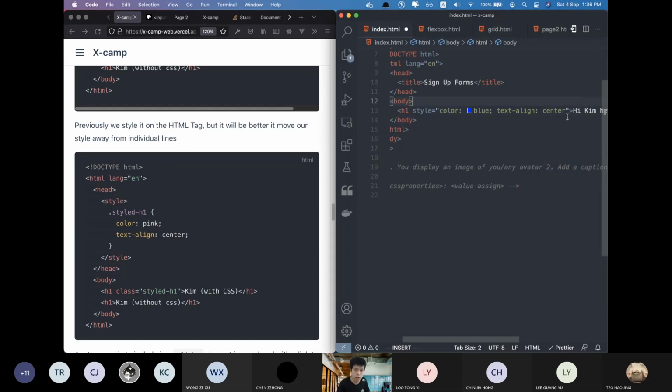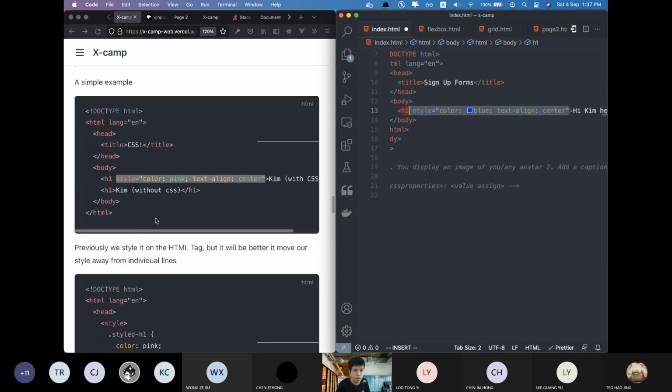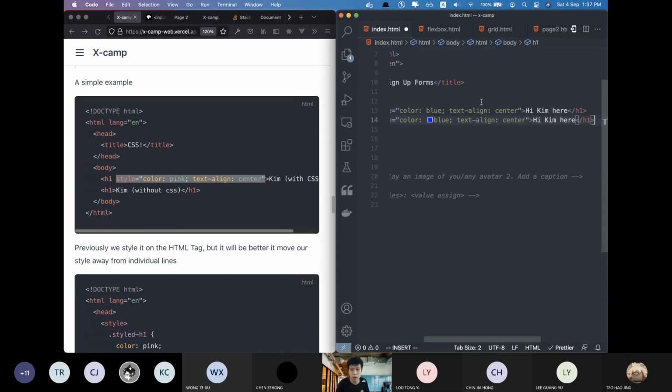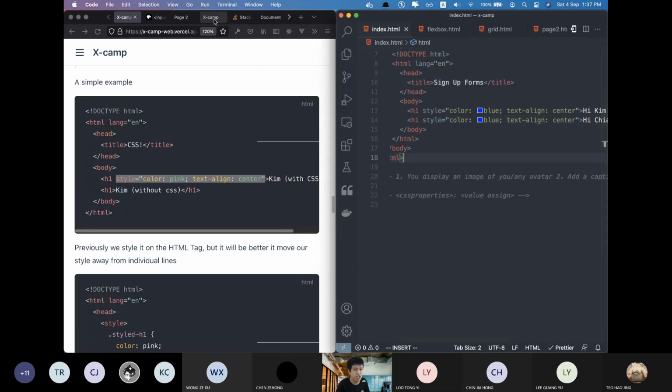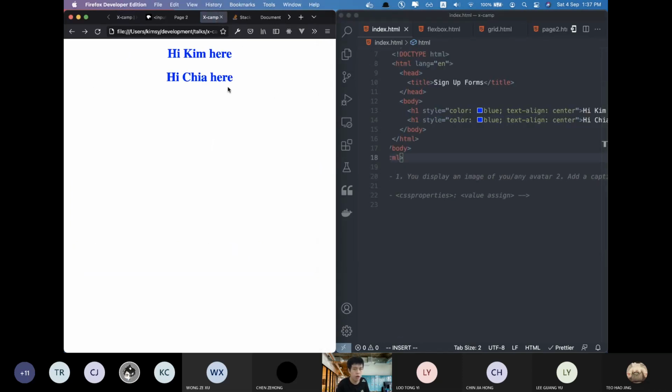CSS. The first way is what we call inline styling, which is basically where we put the style in the HTML tag itself. But this might lead to a problem. For example, I have another friend here. His name is Chia, right? He wants to have the same rule. He wants to have blue color text, and he wants it centered, following the same rule, right?